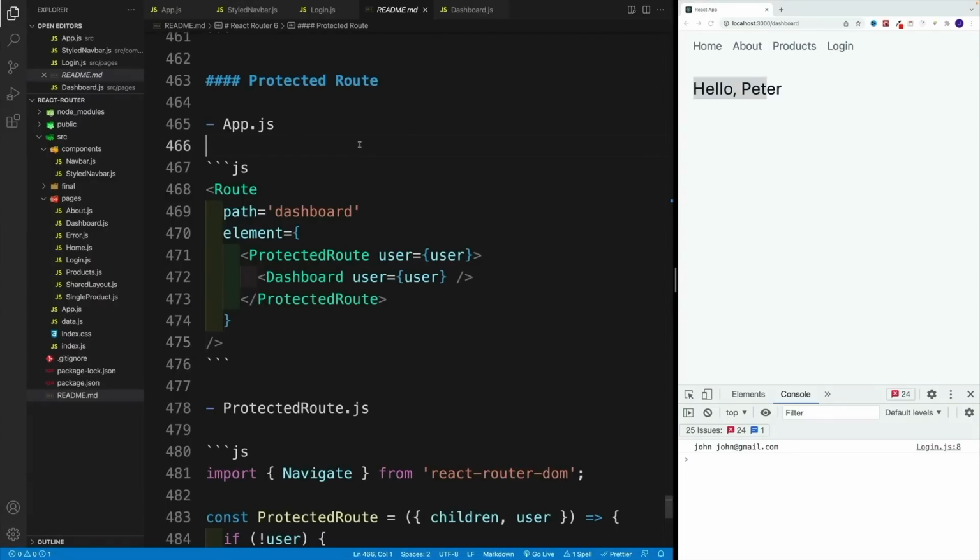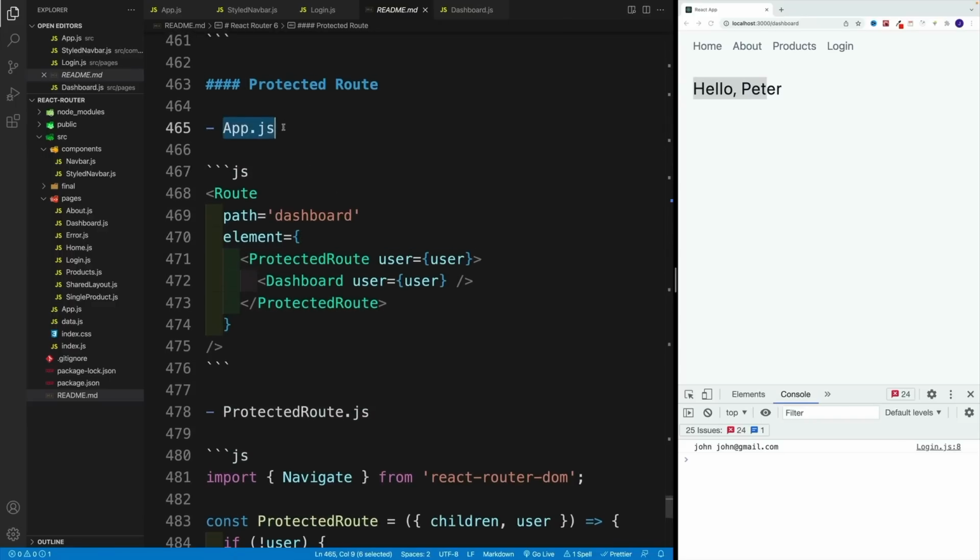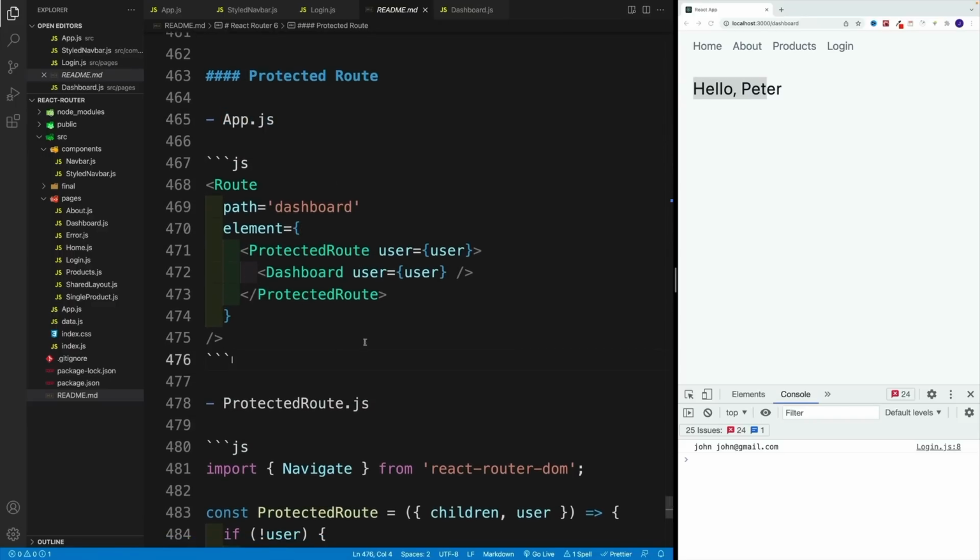All right, and now let's see how we can restrict access to certain routes. And first, in the pages, we'll have to create that component. So in this case, it's going to be protected route. And then in the app.js, you want to wrap whatever page you want to restrict access to in that protected route. So yes, in the element, you'll have to go with protected route and then whatever page you want to render. So automatically, this page will be restricted.